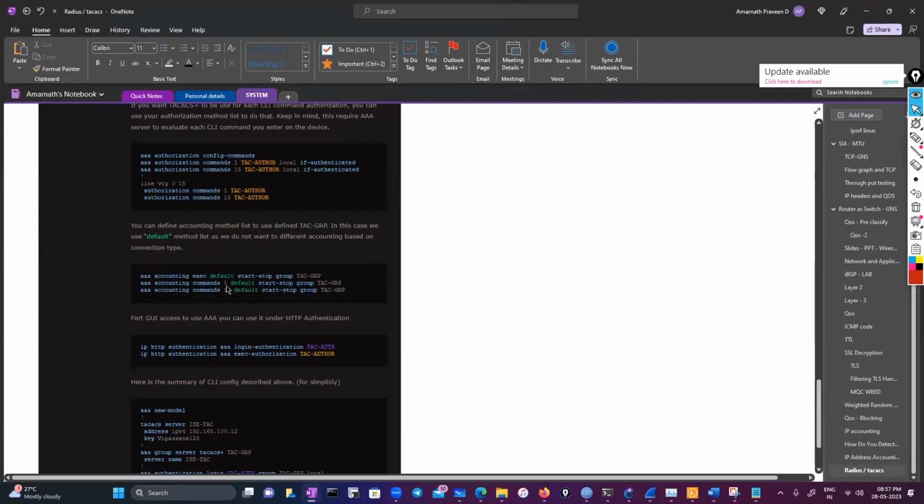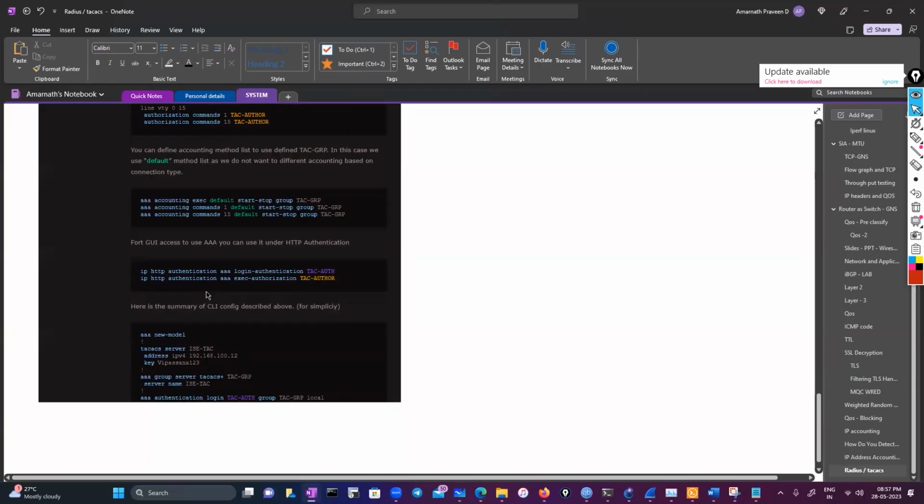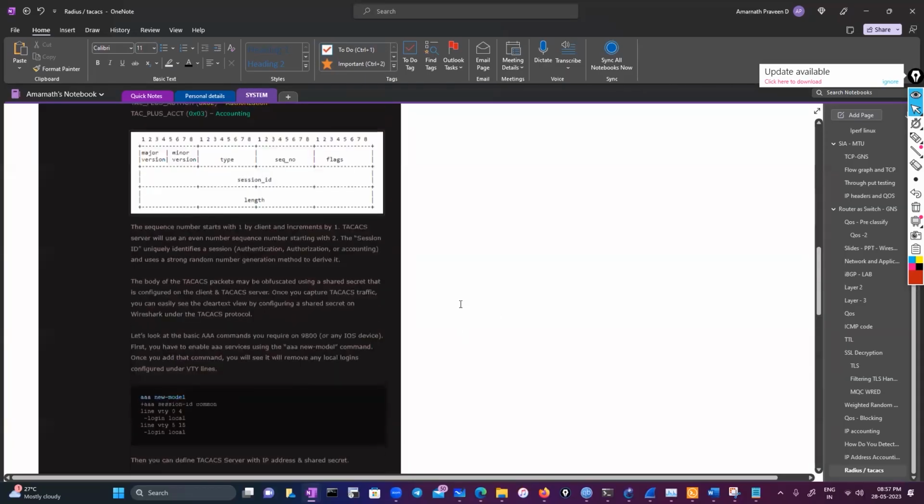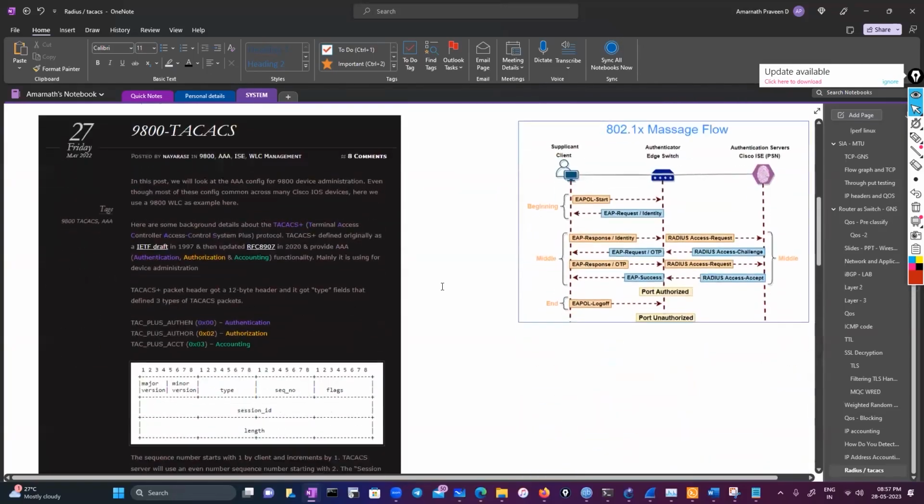And for accounting, you can define your authorization levels. The commands start from privilege level 1 to 15. Whatever commands you use, the accounting information will be dumped back to your TACACS server. So this is for the TACACS authentication.